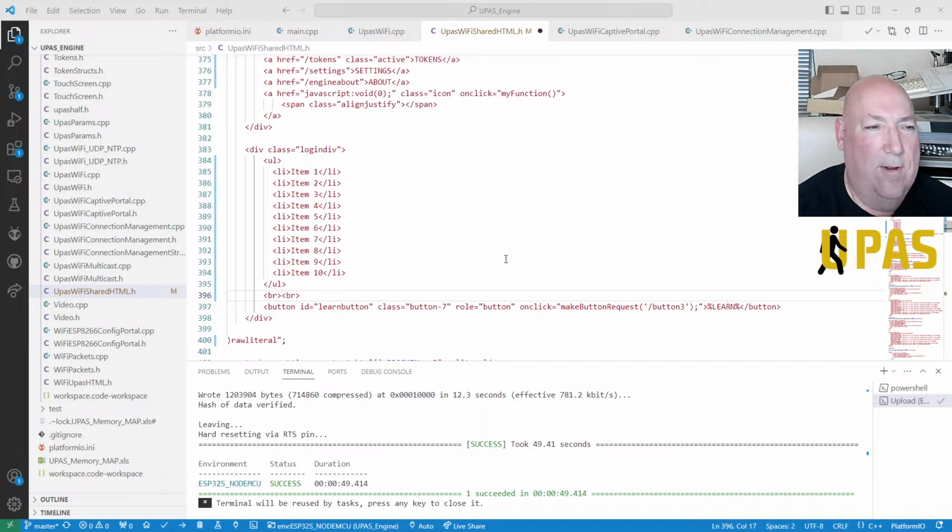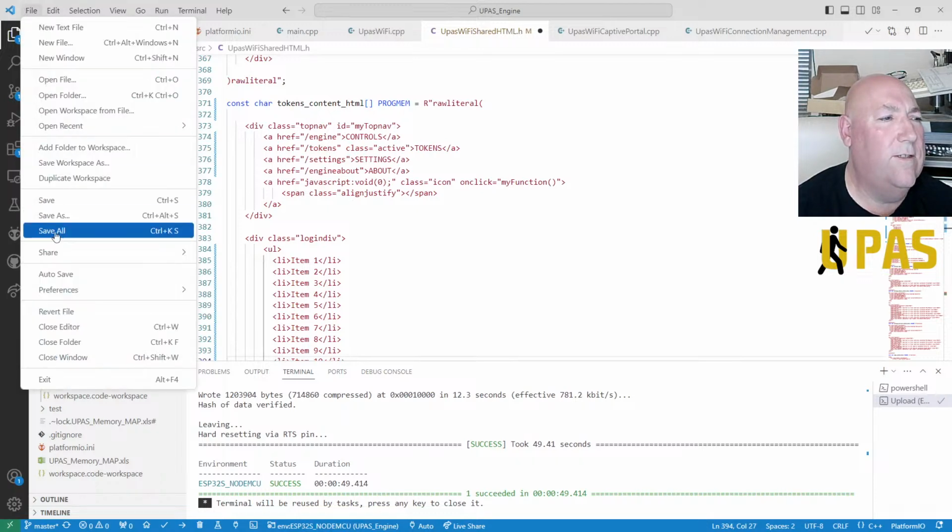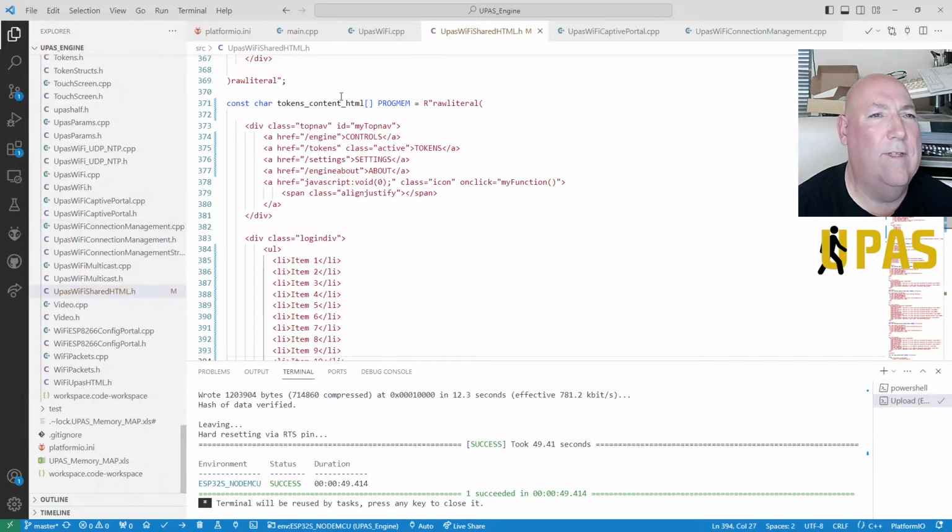Yeah, we're just doing some live programming of a web API for an ESP32 controller. I call it an engine, but it's a controller. Right, so we've got our data there, we've got our engine, token, settings and about, active classes, tokens. We create, include this in the server on thing.